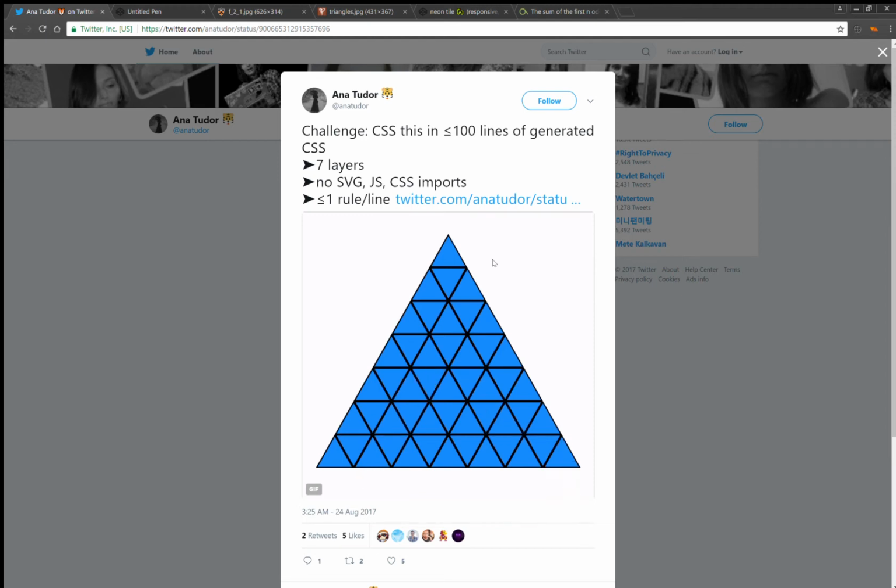Hello, I've just launched this challenge: CSS this thing in at most 100 lines of generated code. So here we have a bunch of triangles arranged such that they form a bigger triangle. And they're arranged in layers here.